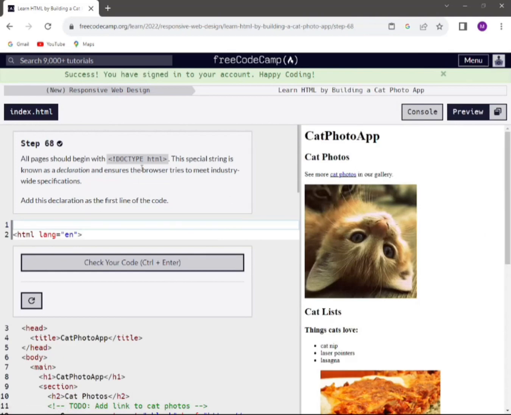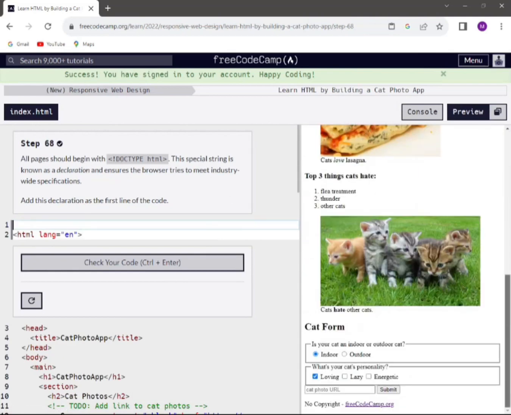All pages should begin with <!DOCTYPE html>. This special string is known as a declaration and ensures the browser tries to meet industry-wide specifications. Add this declaration as the first line of the code.